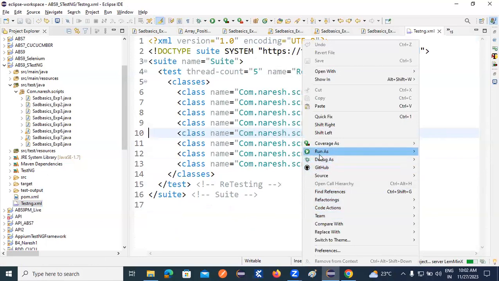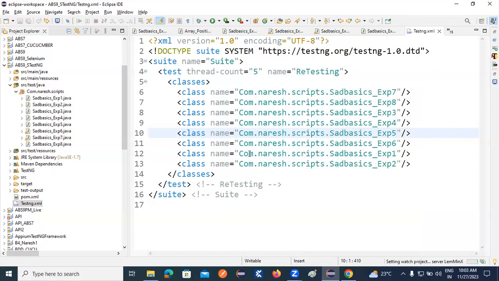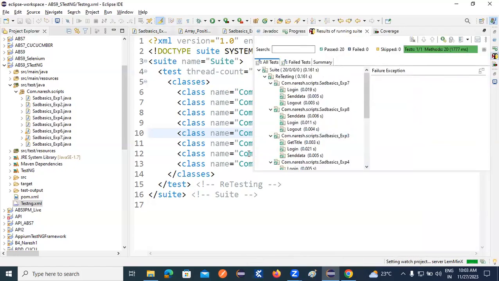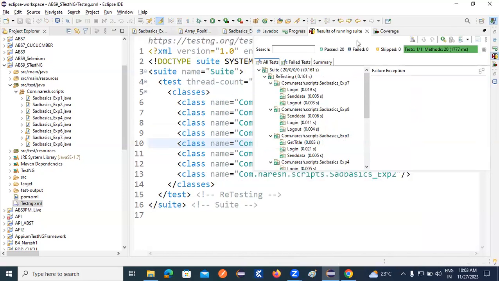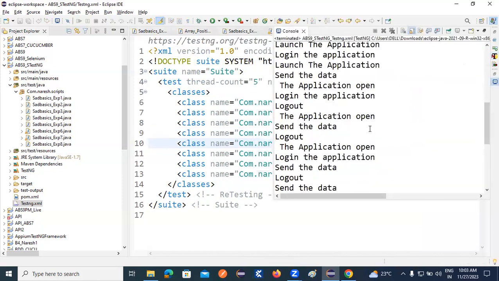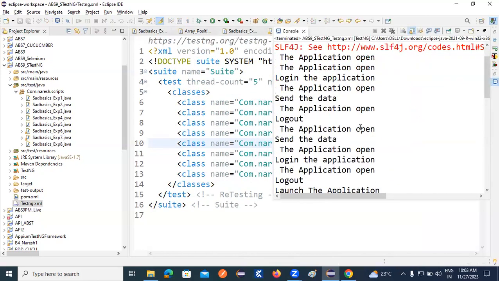Right click here, Run As, TestNG Suite. Before we got one TestNG test, now we got TestNG Suite. I just want to click on Suite. It will be executed within a fraction of a second. Yes, all the test cases are executed. See what I am saying?